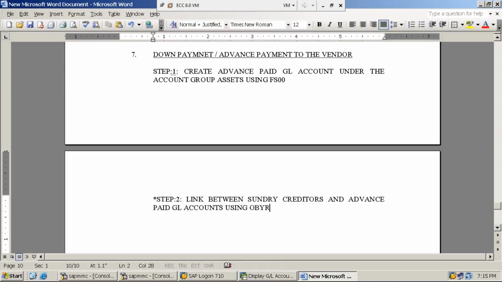So please do remember, this is an important configurational step to see the down payment scenario or advance payment scenario made to the vendor. At this step, I'll show you how to link, but I'll explain the purpose of this step after 2 or 3 steps. Okay. So at that time only I can make you understand why this linking should be done. So right now I'll show you how to link these two GL accounts as a configurational step. Let's take down the path.